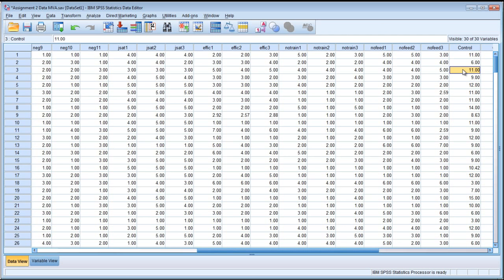Okay, so the second step that you need to go through after calculating all of your composite scores is to mean center your two variables that are going to be your IV and your moderator variable. Now if you choose control to be your moderator, then you should mean center that score. So I'll quickly show you how to do that.